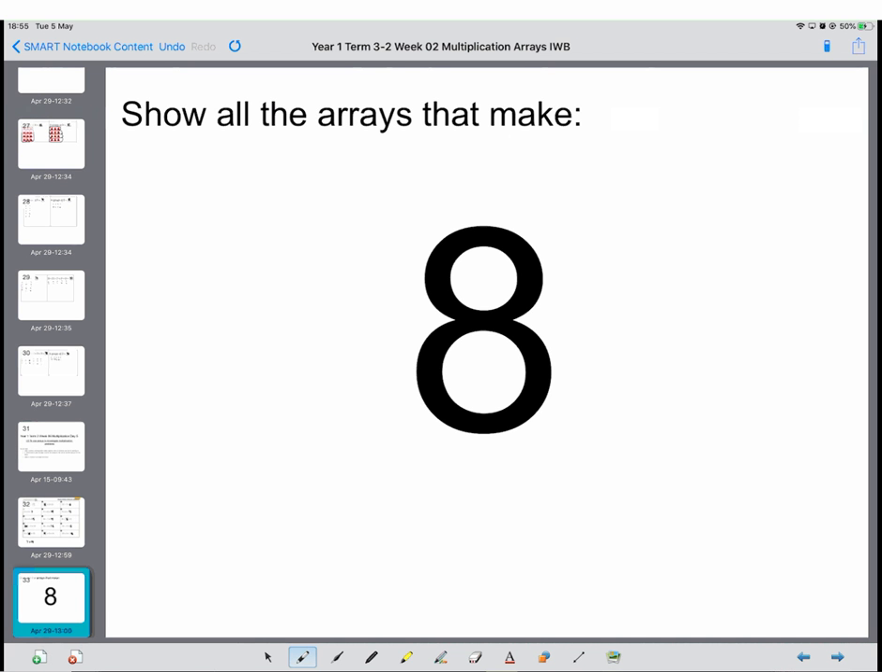Okay, so let me show you what you're going to do, and I've chosen the number 8. What we're looking at is how we can make arrays, so rectangles, using dots to make the numbers. So the first one I'm going to do is I'm going to make an array that is 1 wide. So I'm going to use circles here so it's a bit more obvious. And I need one set of 1, 2, 3, 4, 5, 6, 7. Need one more. So that's one set, one group of 8.